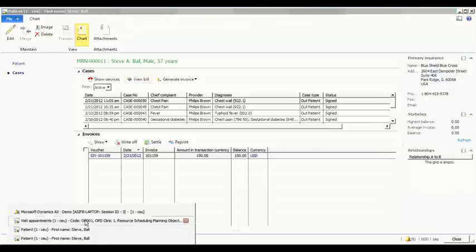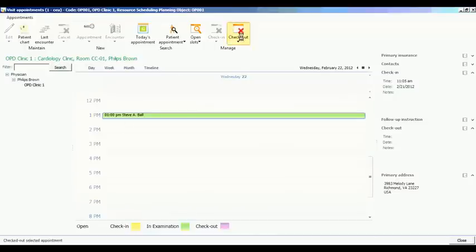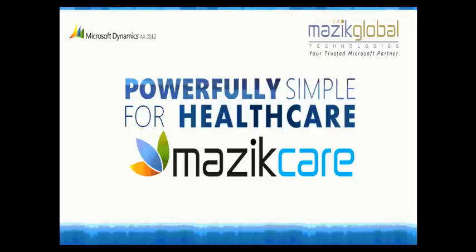Now that the patient has been billed, we can go back to the ledger and we can attempt to check him out once more. So we'll go ahead and select him and select check out. We know the patient is checked out. The color has changed from green to purple. So there you have a complete and successful patient encounter using MazikCare.